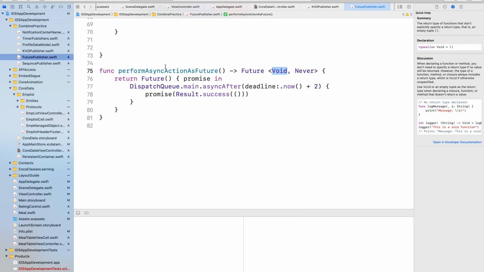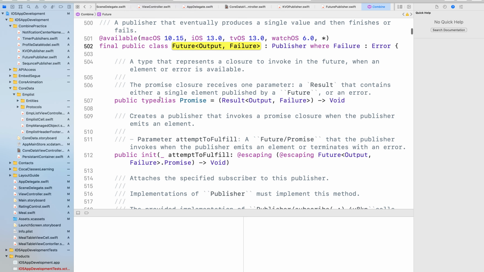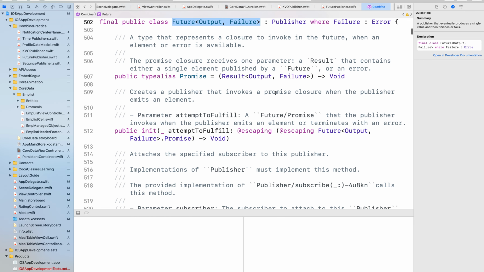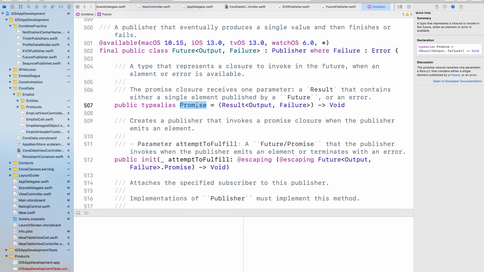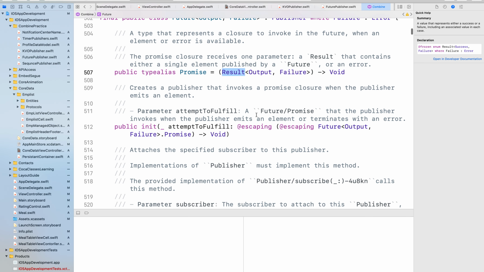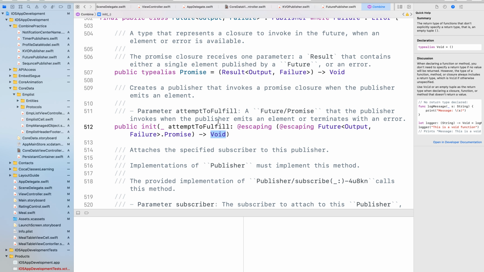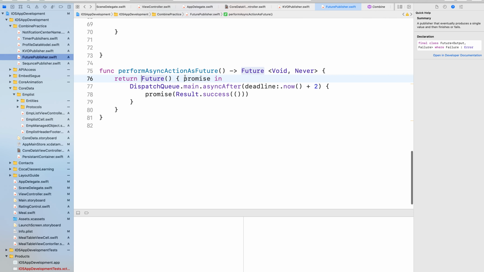So let's see the future. The promise is the closure. It takes the result enum as an input, and then the future publisher is initiated with the closure that takes the promise as an argument and returns nothing. This is the closure, with promise as an argument. At the end of the task, it executes that closure. The closure input is the enum result.